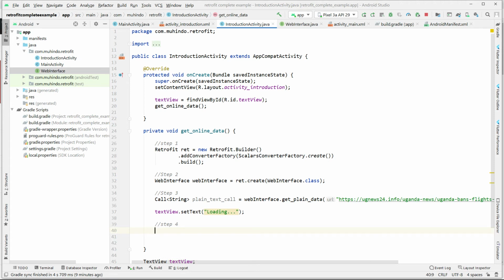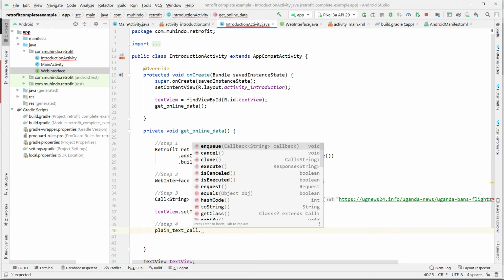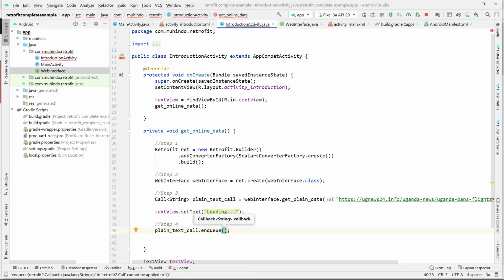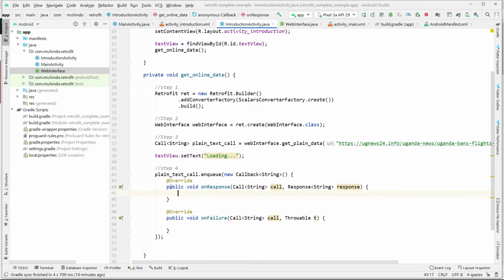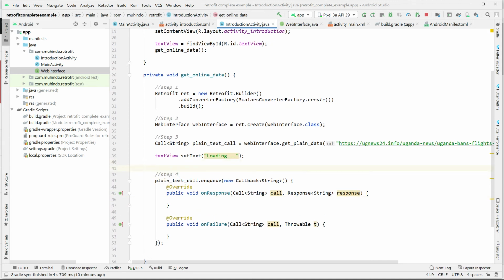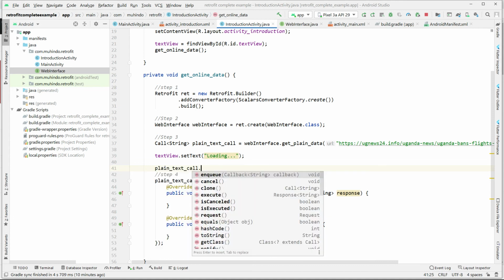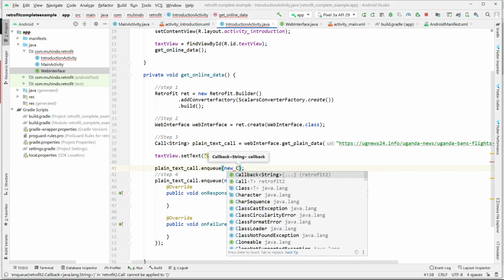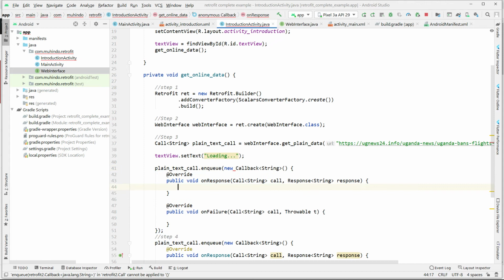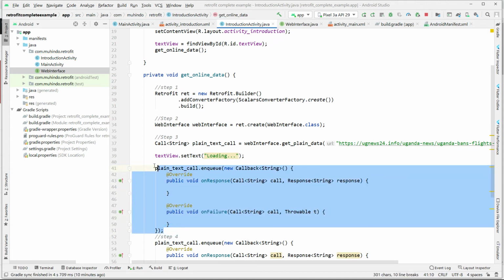To collect the data, just simply put the call, then you add dot enqueue, and then you put the word new Callback, like that, and then press enter. Let me repeat it so that you can see. You just simply put plainTextCall.enqueue, and then you put new, and then the word Callback with a capital letter, and then it will suggest itself, and then press enter. They'll do everything for you. You see, it's that simple.